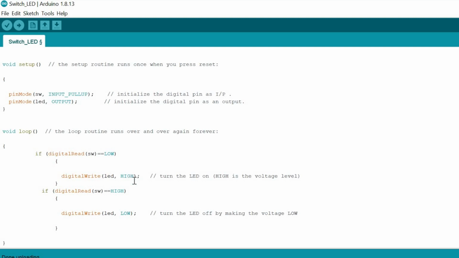And when I release the switch, the input, pin number 2, will become high. Whenever it becomes high, then this else block will be executed. So here we have written digitalWrite LED comma LOW. Now the LED becomes off. So like this, in the whole program, whenever the switch is pressed, the LED will be on. When you release the switch, the LED will be off.